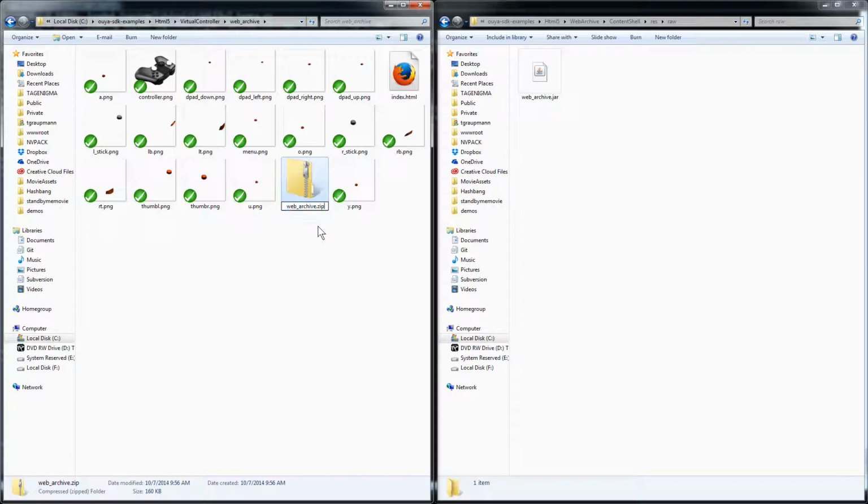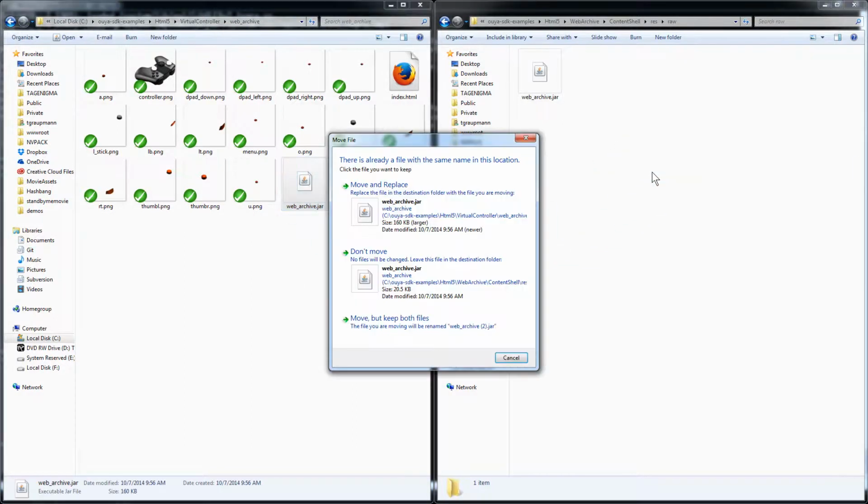I just changed the extension from zip to jar because that's what the pre-built configuration needs. I just drag it over to the raw resources and replace it.